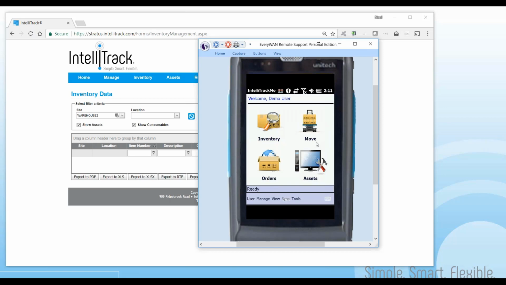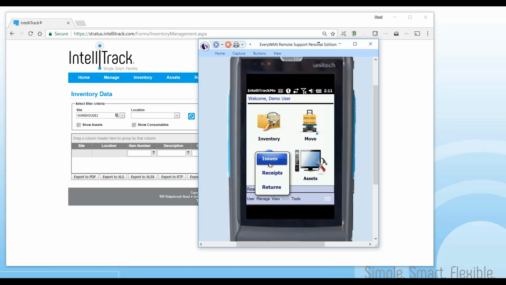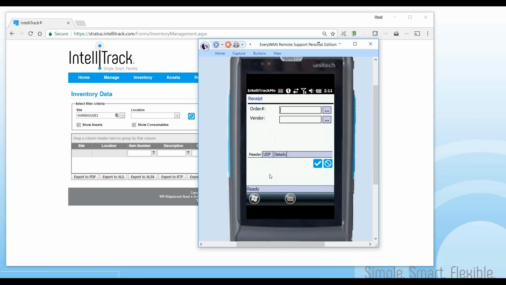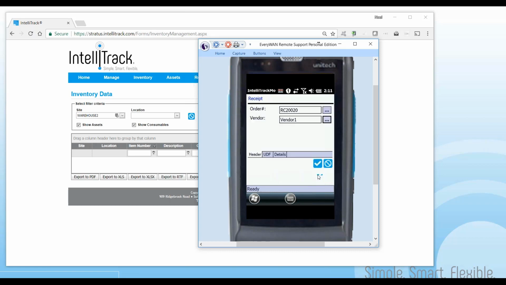So I want to make sure that this account that we're showing you matches up with the account on the PC. Once again, we'll check that the data collection mode is proper, and it is. We're in RF mode. We'll come back into orders and receipts. We'll have the system generate an order number automatically. We'll choose our vendor from the vendor list. There's only one in there today. And then we'll move over to details and we'll start entering in line items for this receiving transaction.